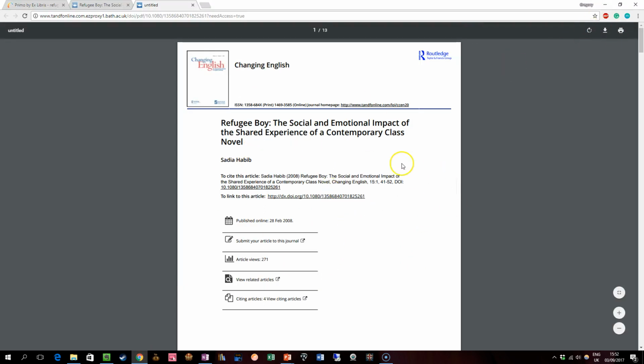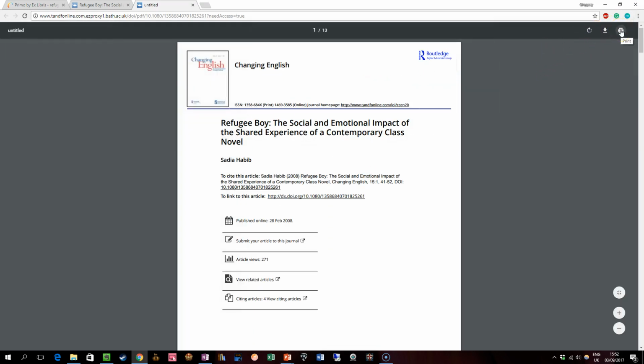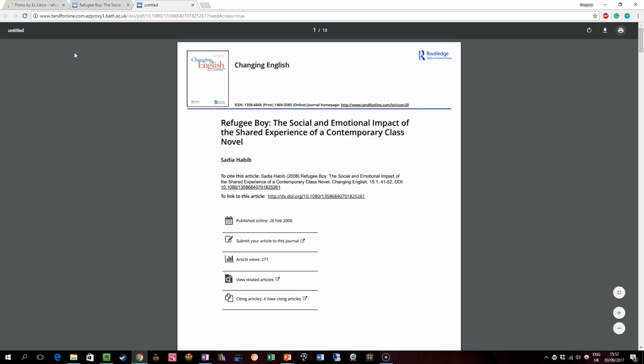So, we're now going to take this article and place it in my OneNote folder. So, we make sure that once we've printed, we've changed the printer to Send to OneNote. Bear in mind that if you can't see this icon over here, you can just press Ctrl and P and get to the same thing. You then press Print.